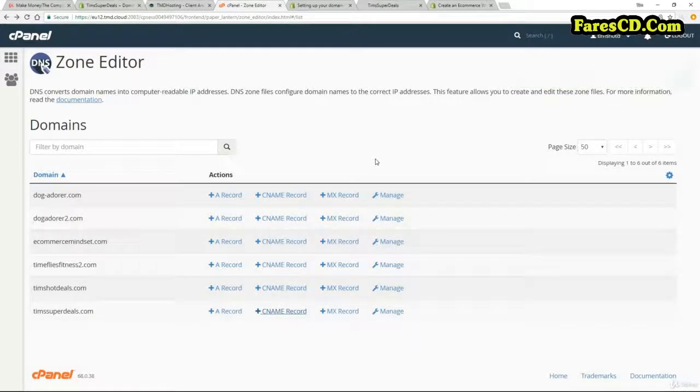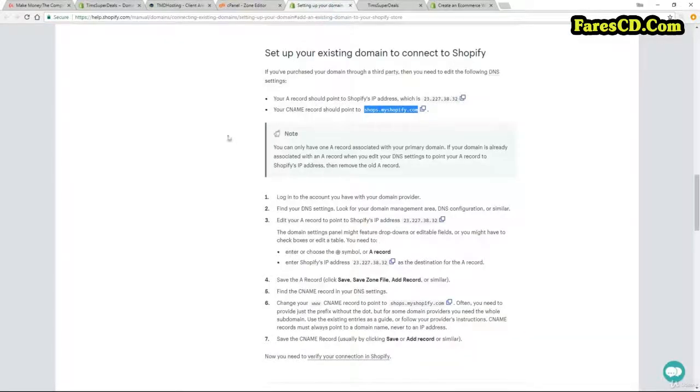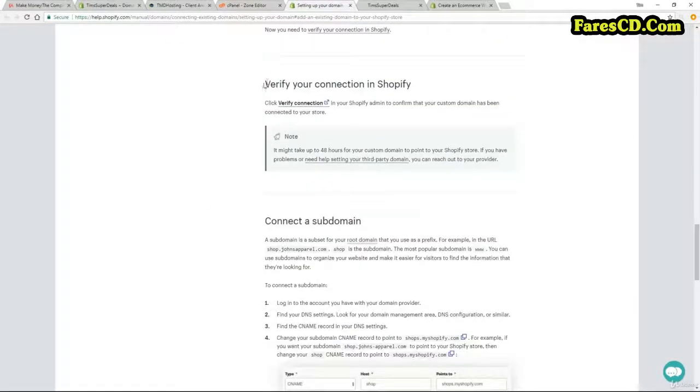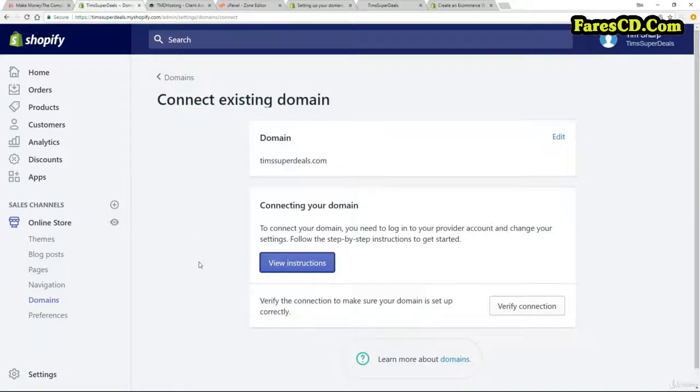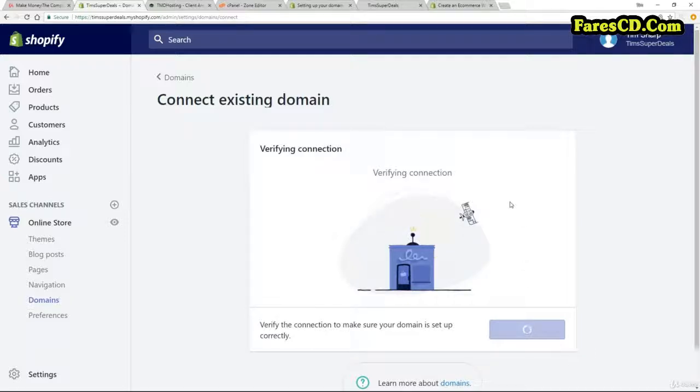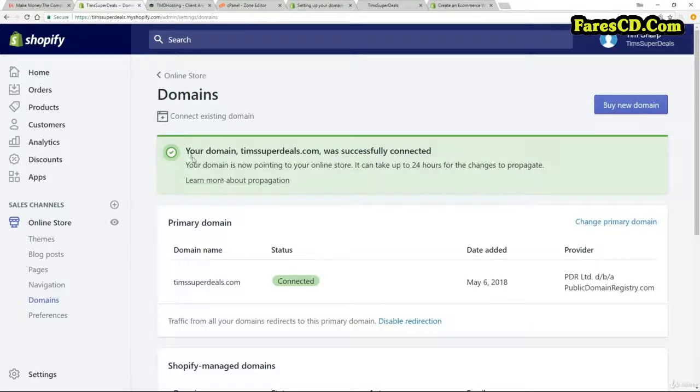Now, one last step. As you'll see in these instructions, if we scroll down, it says verify your connection in Shopify. So that's the last thing we need to do. To verify the connection, just go back to your Shopify admin system, and here we've got verify connection. This is where we were before with the view instructions. Now we're just going to click on verify connection. It's going to work its magic, and there we have it. We get a confirmation: your domain timssuperdeals.com was successfully connected, and we got the details down here about when it happened. Now this is an important point here. See this? Your domain is now pointing to your online store.